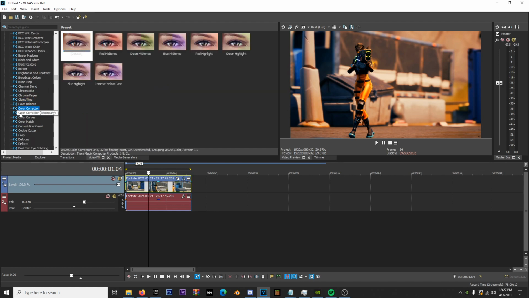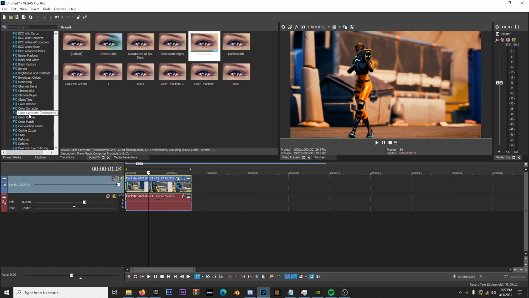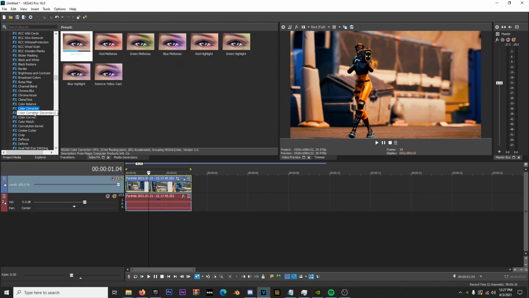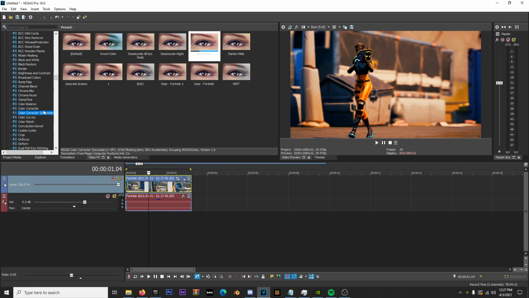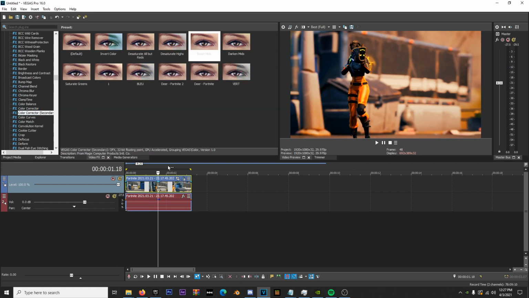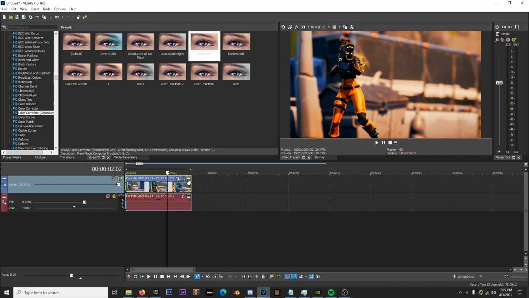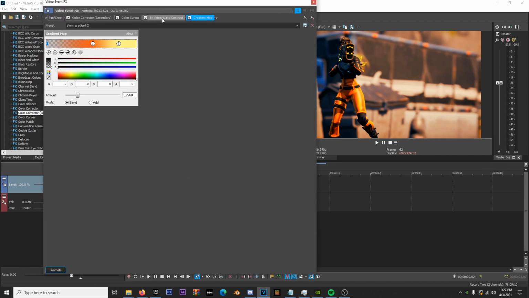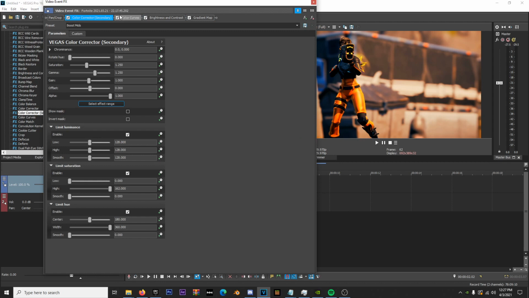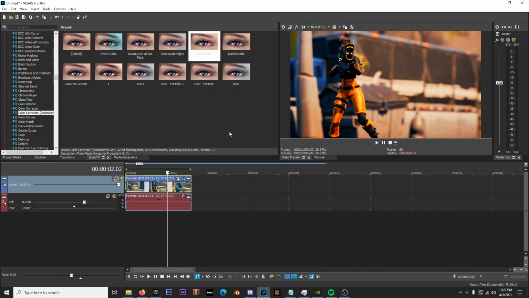Now the one thing is, I don't recommend using color corrector. I recommend using color corrector secondary just because it has more options. But other than that, this is actually a pretty dope color correction I just whipped up. If you see, I check things off, and each element does something to add to the color correction.